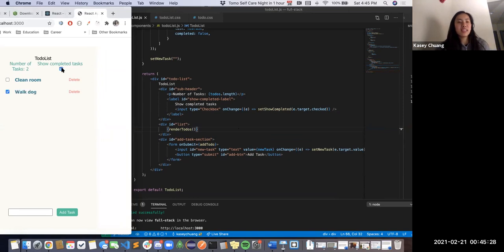And then if you click on it now, you should see that you can toggle between showing those completed tasks and not showing them. And yeah, let me know if anyone has any questions, like clarifications, anything.